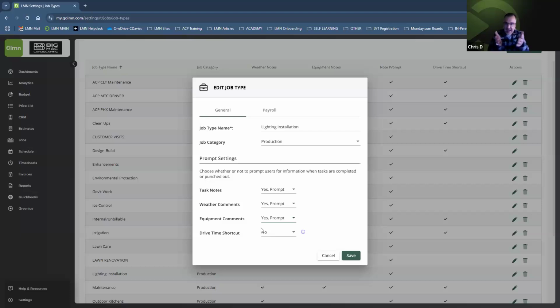Well, what happened in that half an hour? Okay, we can actually record that they were driving from site one to site two. Very, very straightforward. So again, do yourselves a favor, and for every job type that you have set up in your accounts, or that you plan on setting up, make sure that the drive time shortcut is turned on.